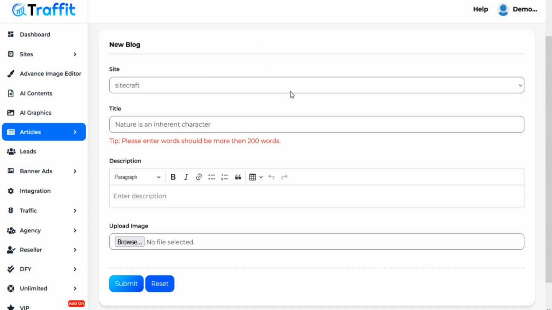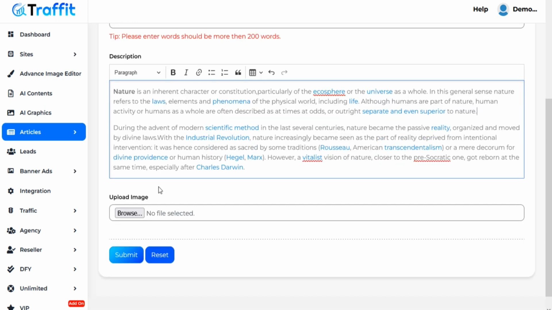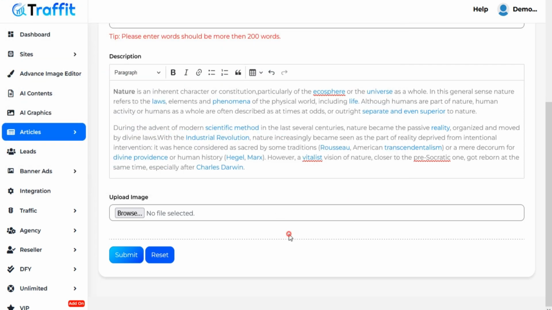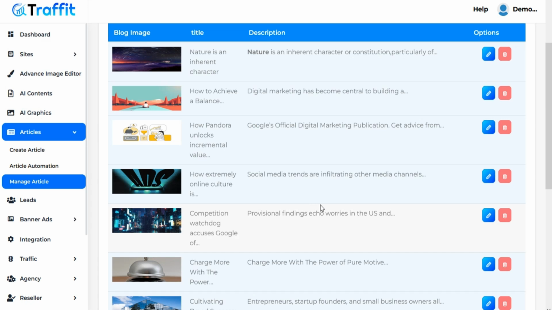Select your site from the drop-down. You can create your blog. Just enter the title and add your blog. You can also add an image to your blog. Click on the Submit button and your blog will be added to your website.